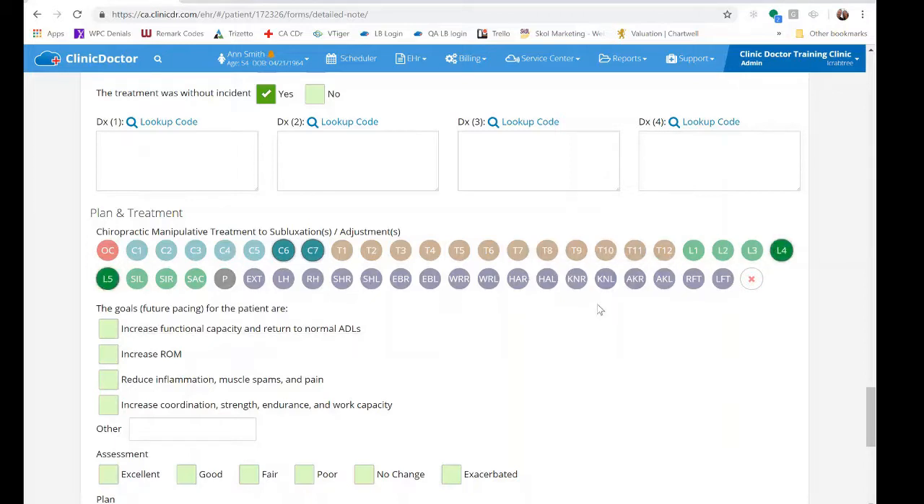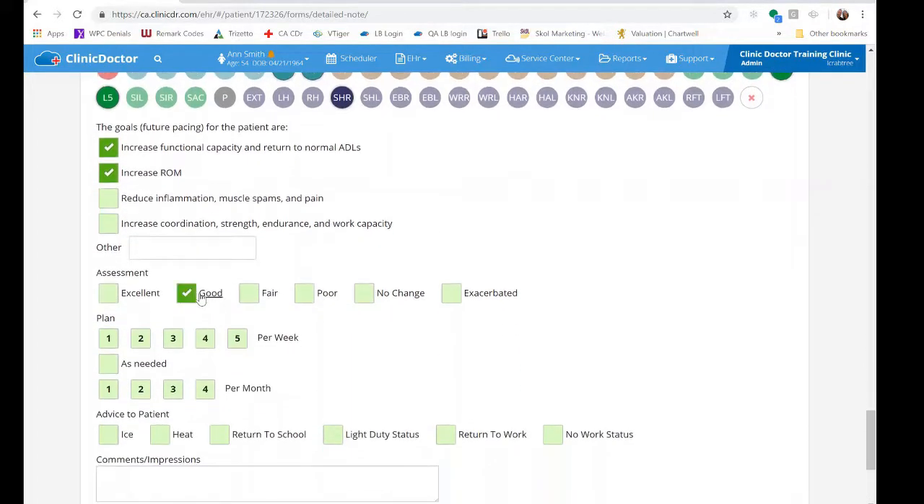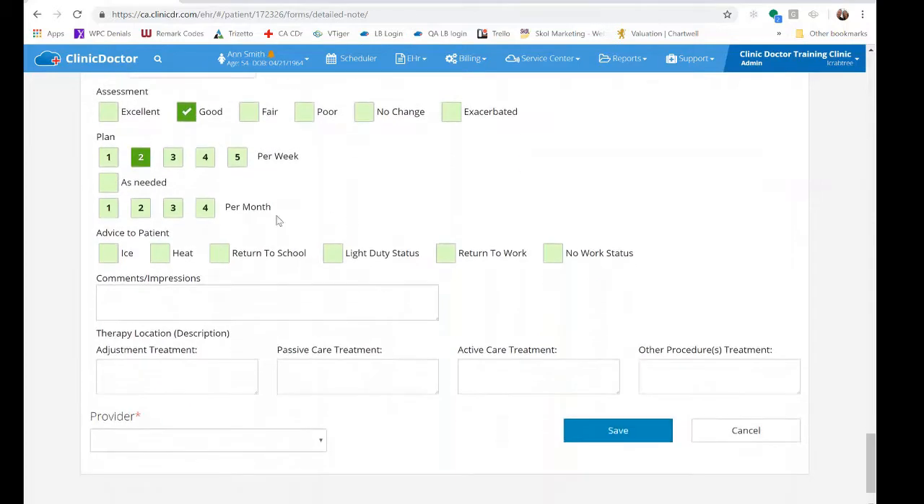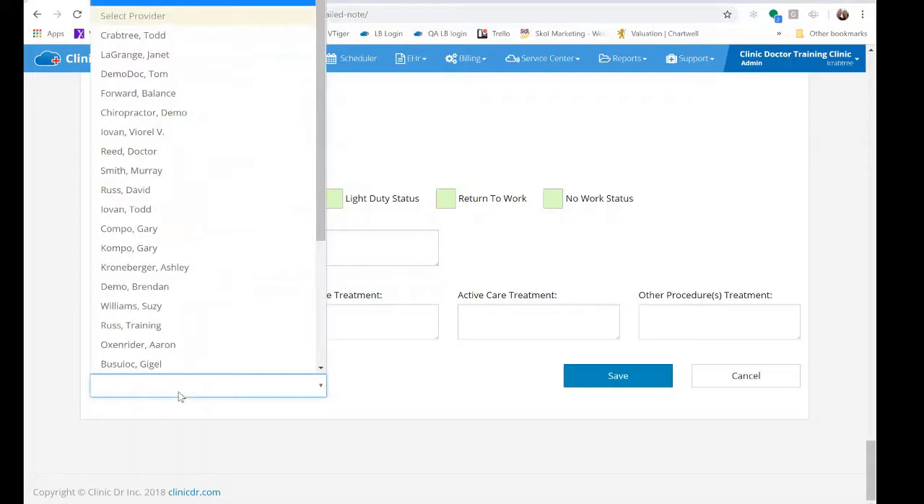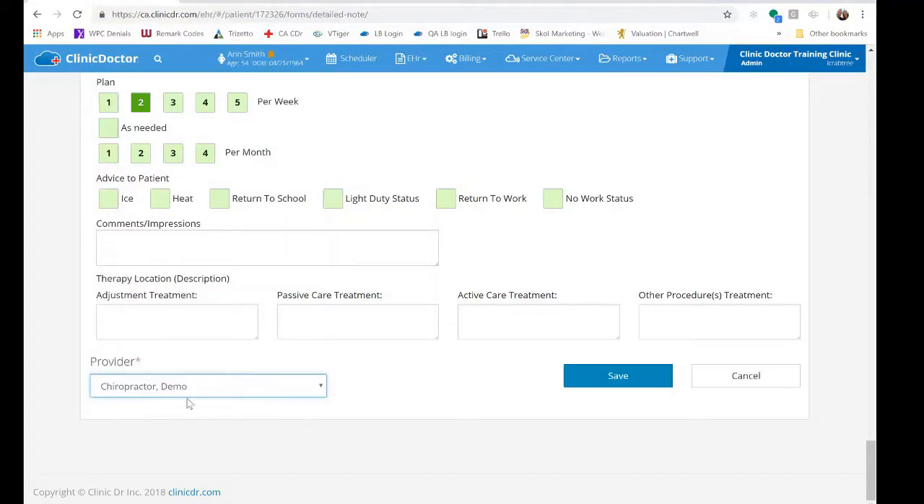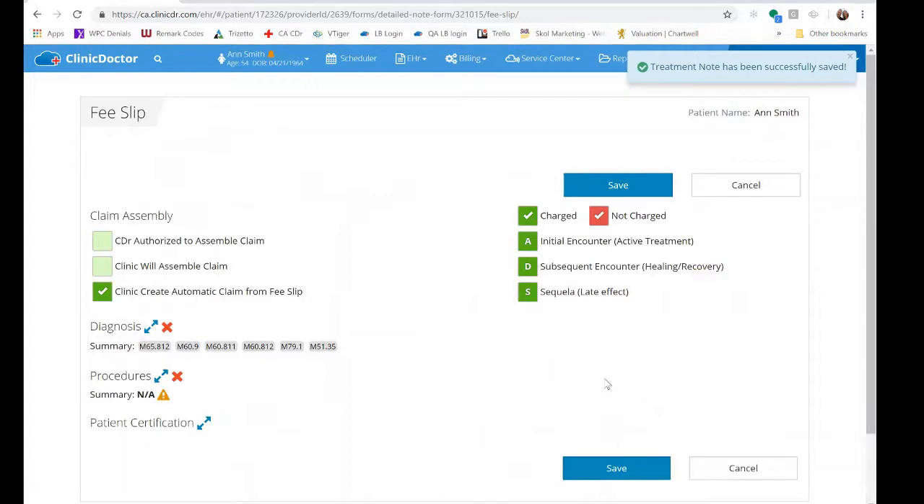Put in our subluxation areas that were adjusted, our goals, assessment, plan, and then anything additional I'd like. If you are using an iPad or an iPhone, you can use the speech to text function for any kind of a text box in our system. And then based on your login, it's going to grab your provider information automatically. So we'll go ahead and save, and that's going to bring us to our fee slip.